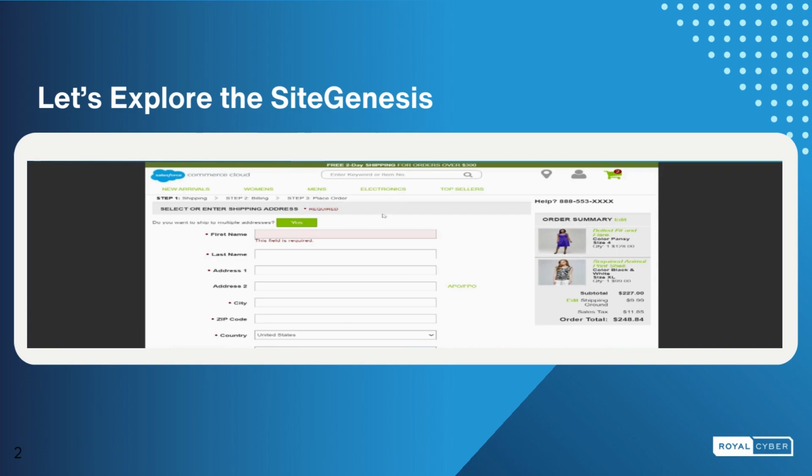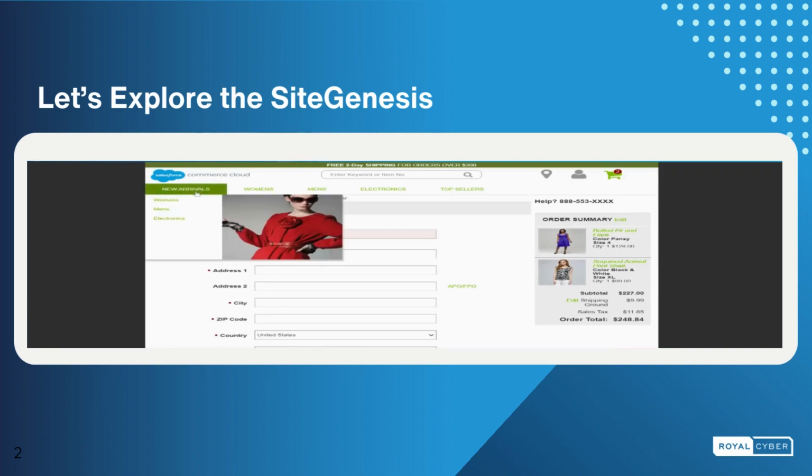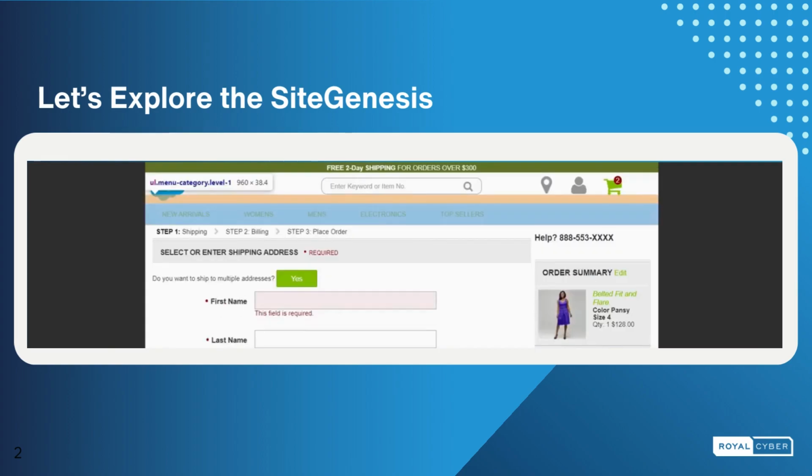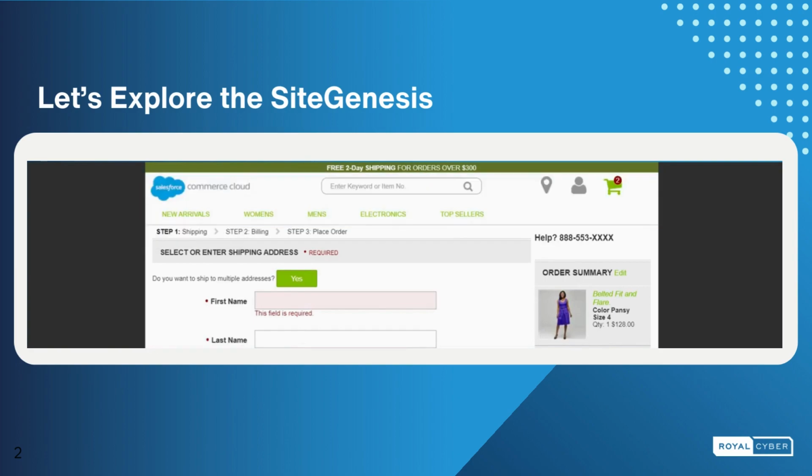If we explore Site Genesis further, if we click here and then inspect the code, here you can see there is no responsive design.